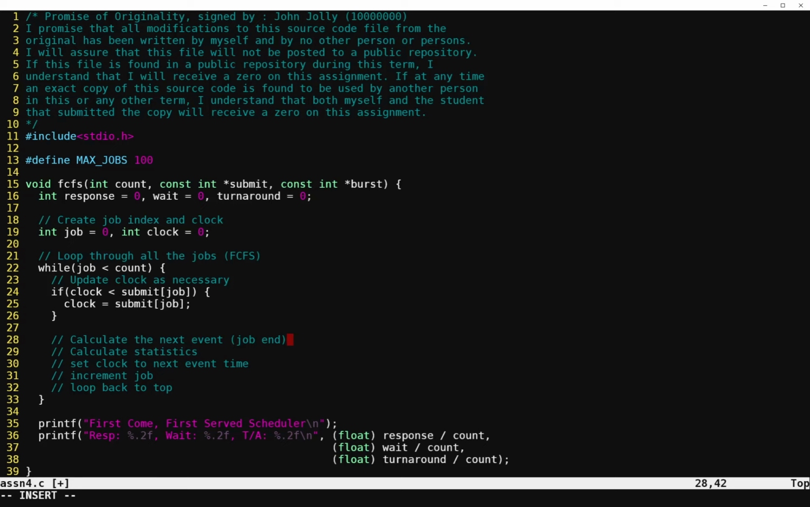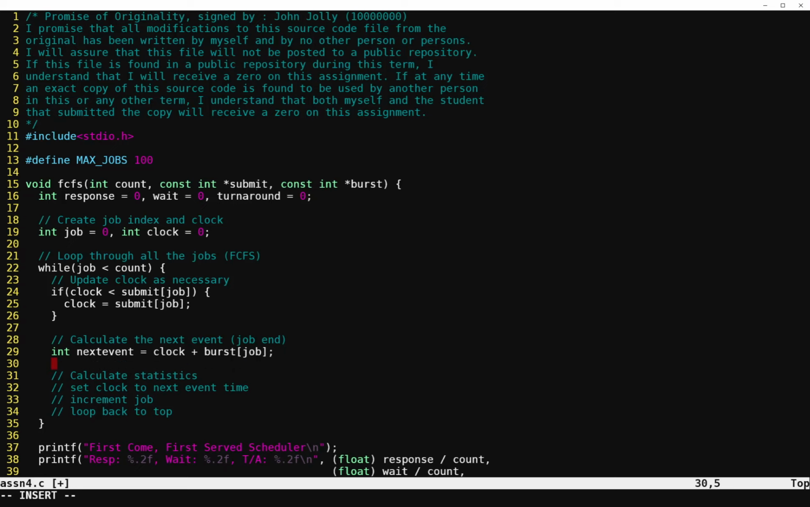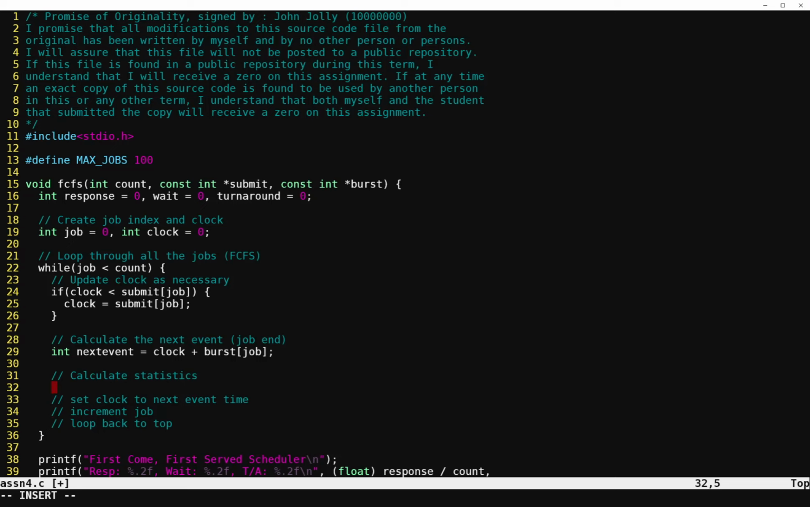We need to calculate the termination or the job end time for this. And really, we call this next event is equal to clock plus burst of the job. And that should give us what we need for the next event. Now we have our two values, we can calculate our statistics.